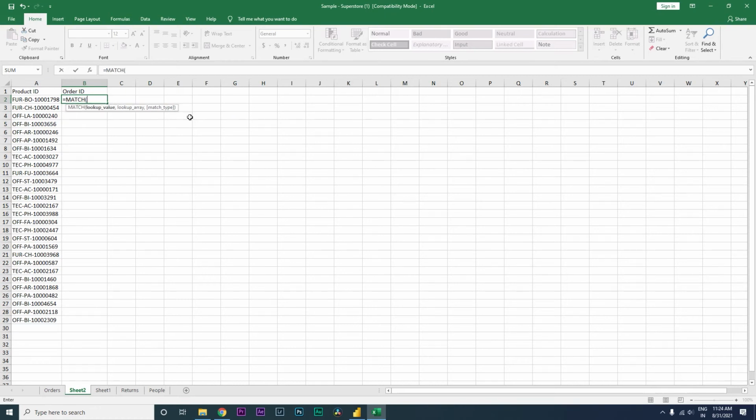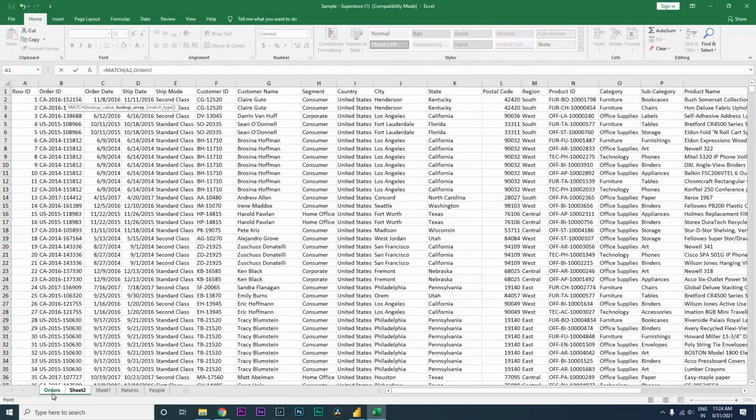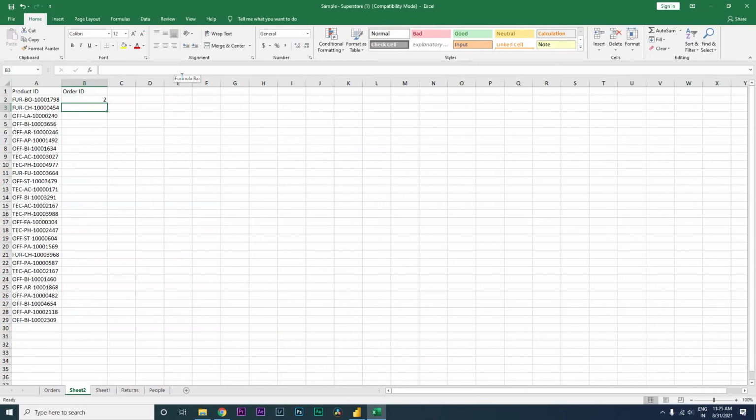MATCH, open bracket. Now it's asking us to enter the lookup value. Lookup value is going to be this, followed by a comma. And then it's asking us to enter the lookup array, where you want to look up this value. Now I'm going to go to the orders tab, and this is where I want to look up my value. Then I will type in a comma, and it asks whether you need a less than, exact match, or greater than match. I need an exact match, so this will be zero. I'm going to close the bracket and press enter and see what happens.